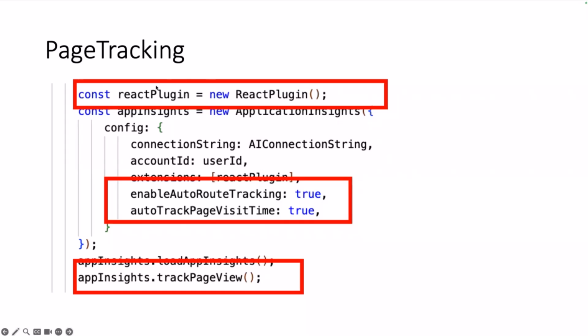initialization. In React, we add the React plugin, we say enable auto route tracking and also auto track page visit time, because we want to know how long a user is on the page. And then we only have to say track page view. It is as easy as it looks.